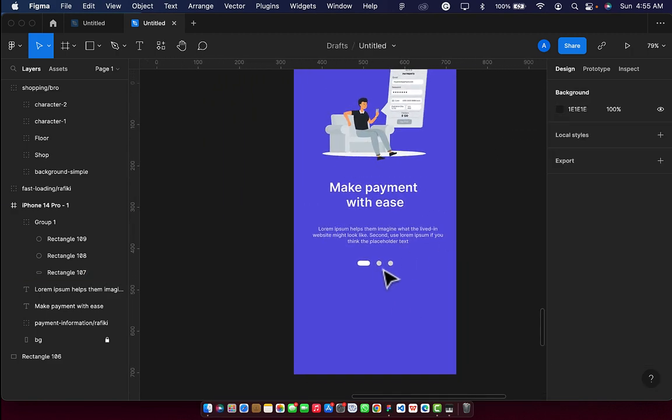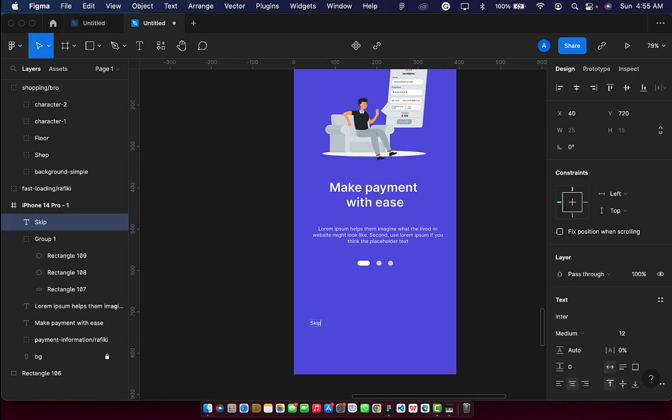Then the next one is, we can give the user an option to skip this process. I tell them they can actually skip this if they don't want to check the next page here. After that, I can add a button here.